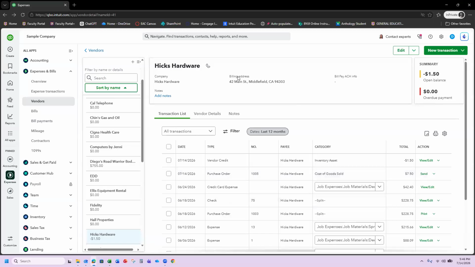So now if we look here in our vendor record, and if you somehow got turned off of this, you can always just go back to vendors and then find Hicks Hardware. You can see we have the purchase order and we have the vendor credit right there. All right. So that got us all the way through step 24.